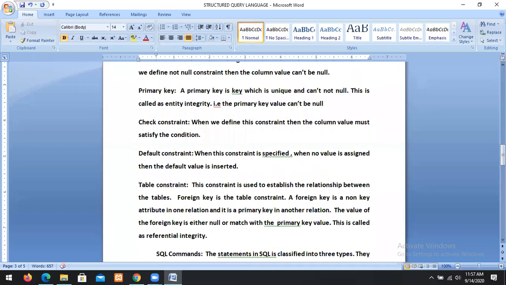Then we go for table constraint. We know that a table is a collection of rows and columns. This constraint is used to establish the relationship between two tables. If I want to establish the relationship between two tables, we must use the table constraints. Foreign key is a table constraint.